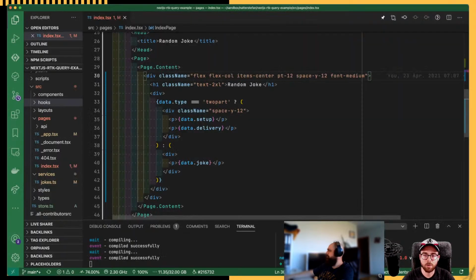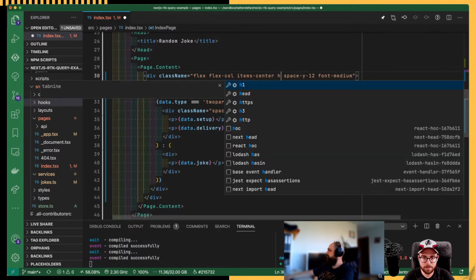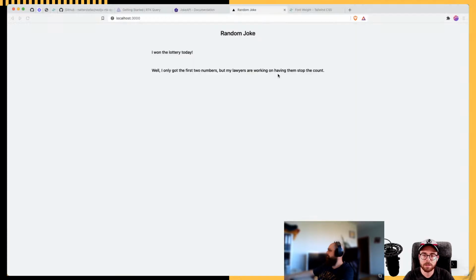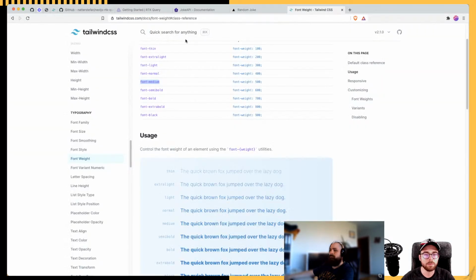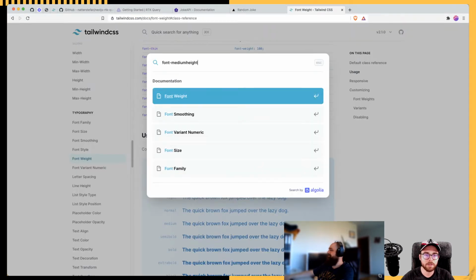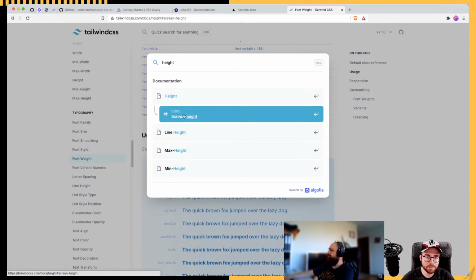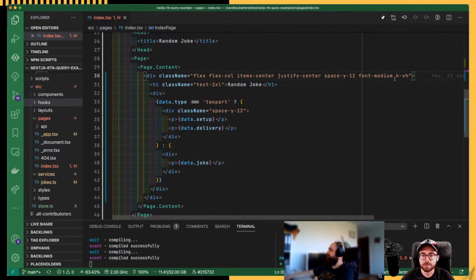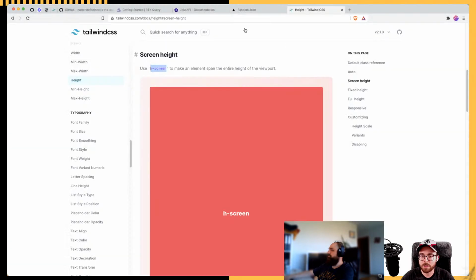Works. Or we do it differently. We say we want to have height, is it half? And we centered everything in the middle. Justify center. No, it's not half, whatever. Is it height? Screen height, what is, oh, it's h-screen. Oh yeah, makes more sense. h-screen.